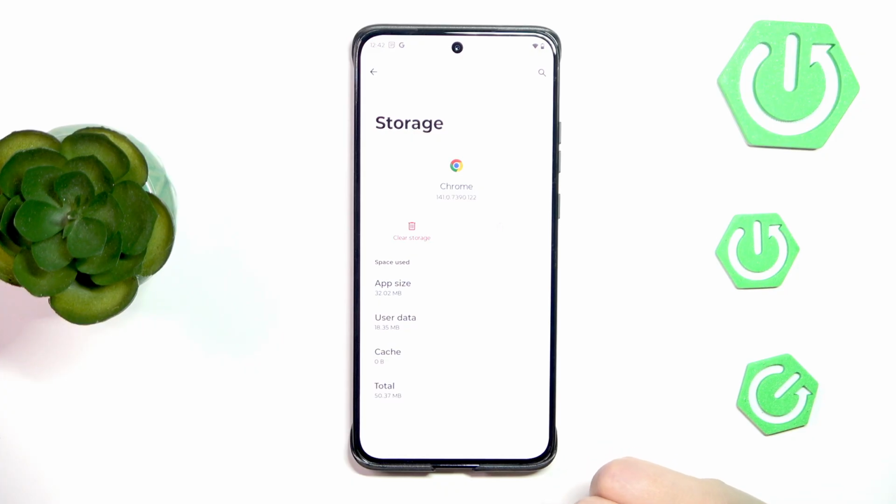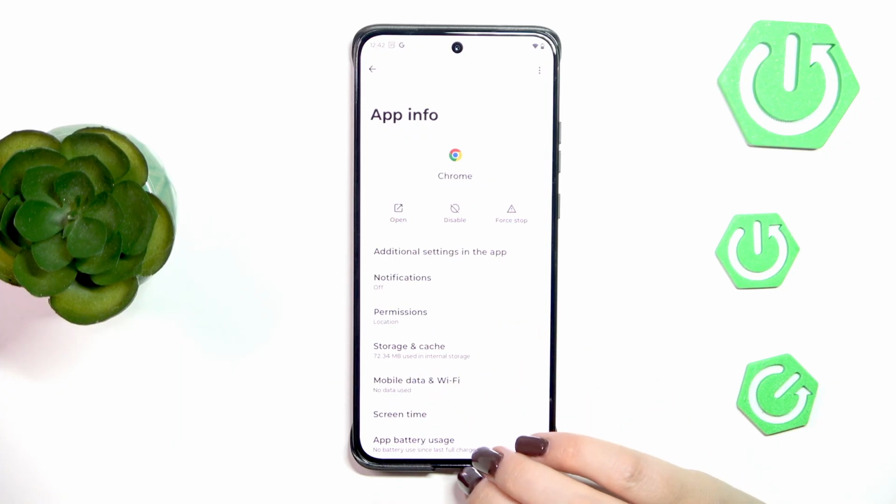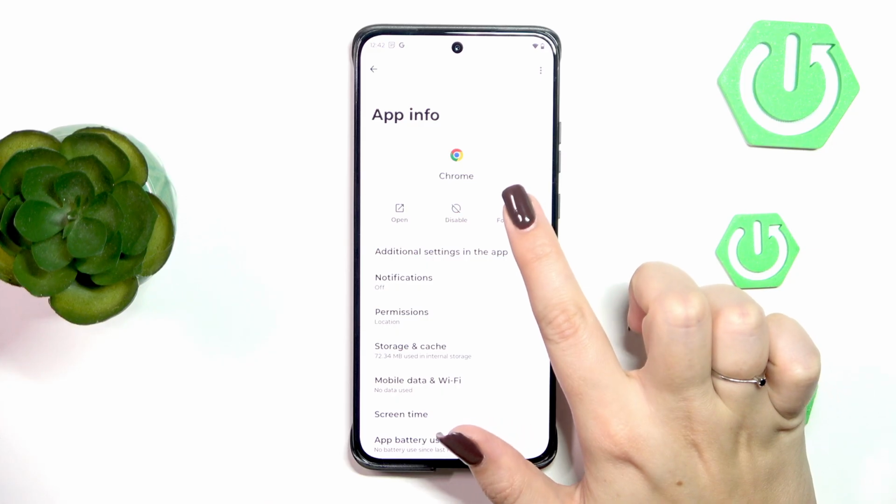Basically, cache are junk files which are not necessary for the proper usage of the app. Moreover, they can cause some problems, some changes. So it's important to remove cache. So that was the first step, and the second one is to tap on force stop.